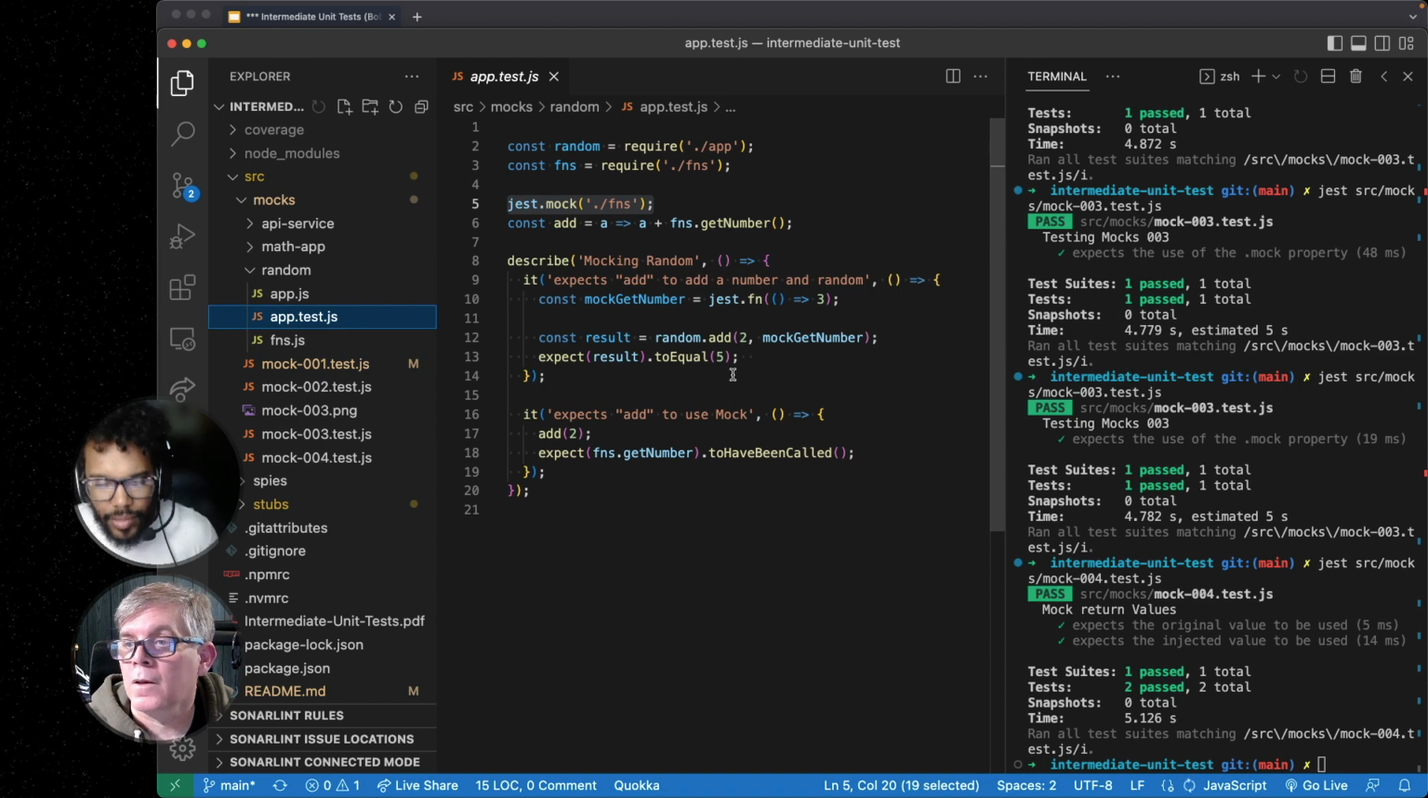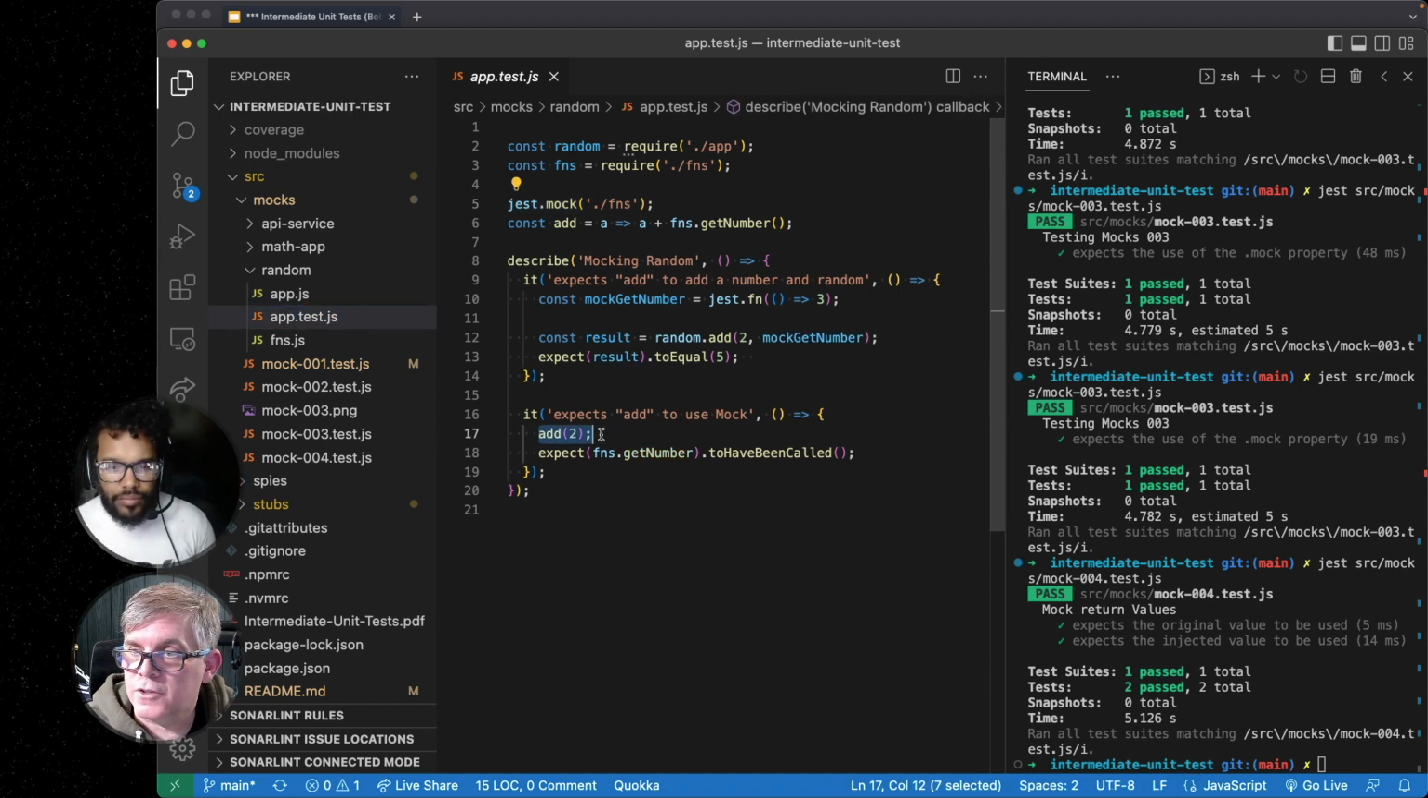Now, using this add, we pass it add 2. Here's the trick. Functions, FNS, has been mocked. So it essentially becomes a function that returns undefined. So you're trying to add 2 plus undefined. So our result is going to be all wonky on this one, but we can test that function get number was called.